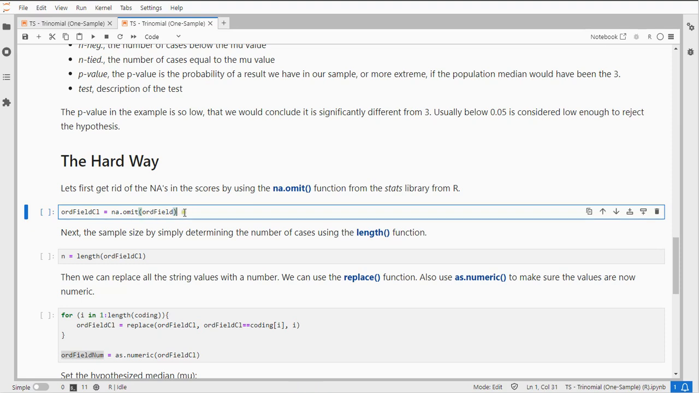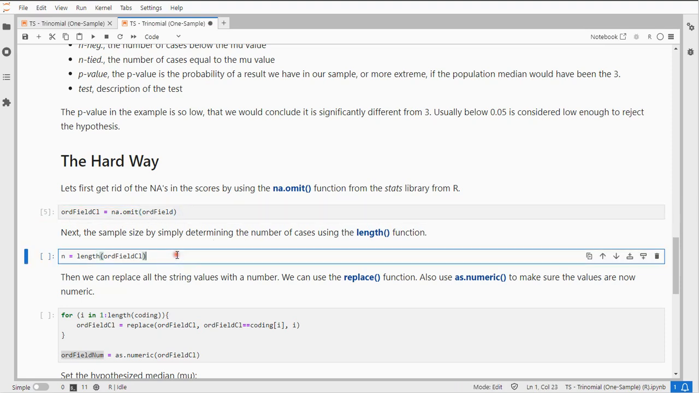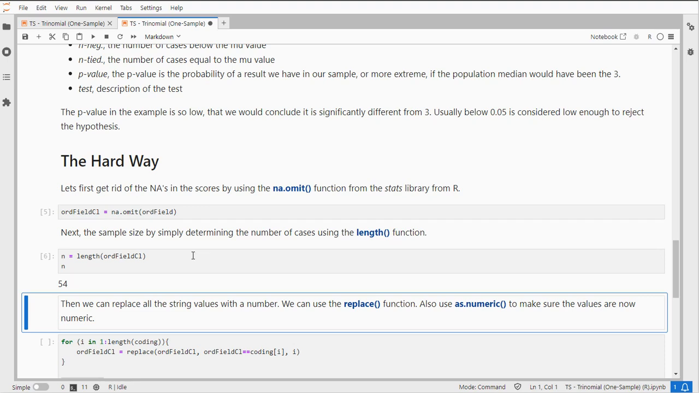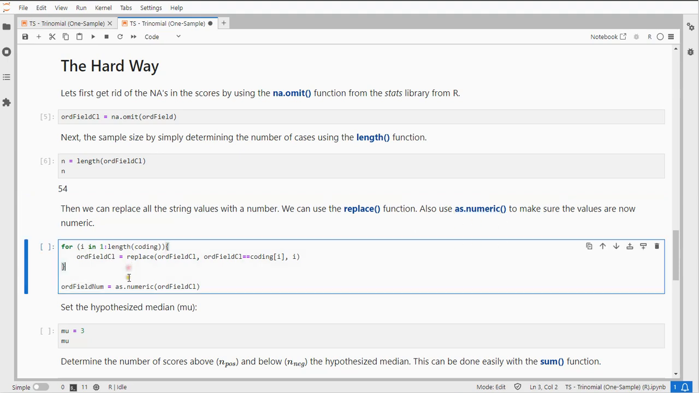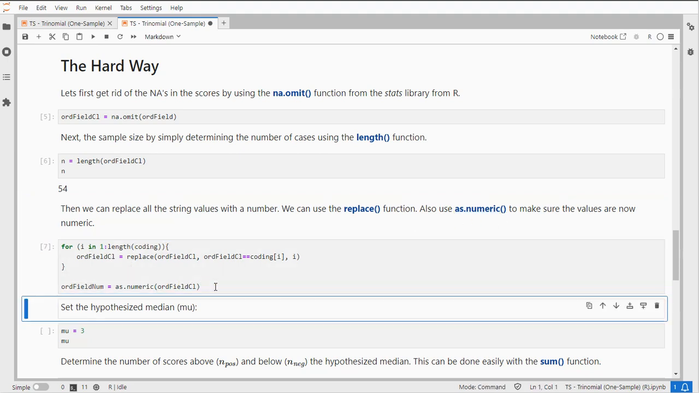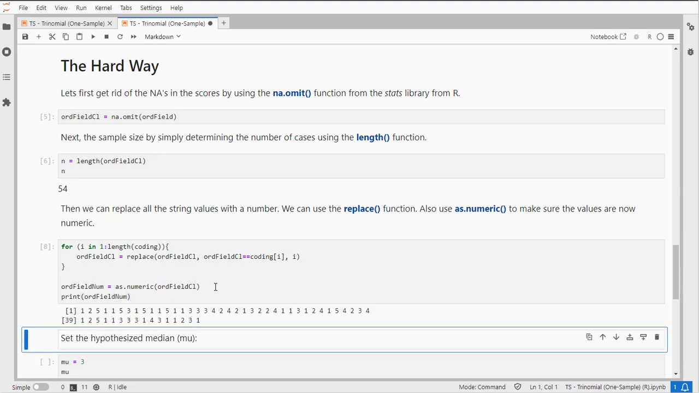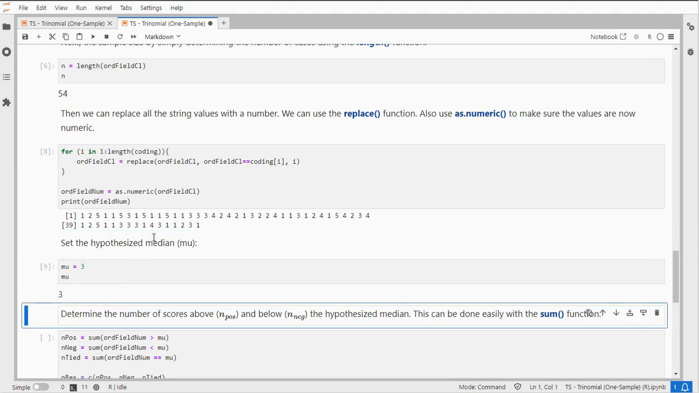So the first thing I need to do is remove any missing values, so I'm going to use na.omit, and then I can also quickly see how many cases there actually were, so the sample size n, and I think it was 54. Now we also need to replace everything with numeric values, so we can use as.numeric and loop over all the codes that we have, and that should give us the ordinal field but then as numbers. So if I now print ord field num, I should only get to see numbers. Set a hypothesized median of, let's say, 3, and we can get started.